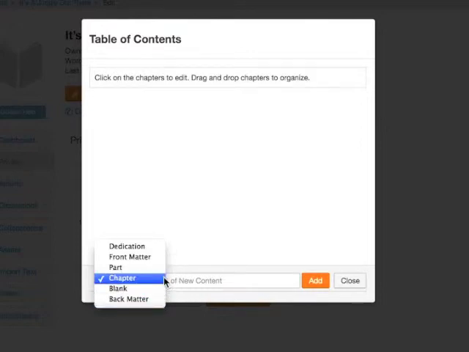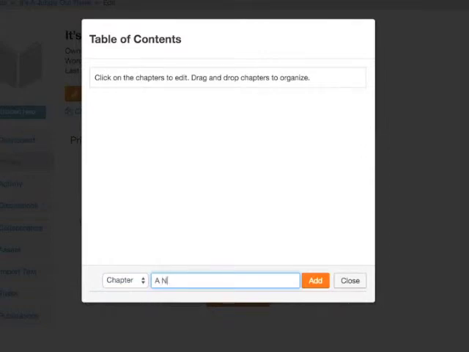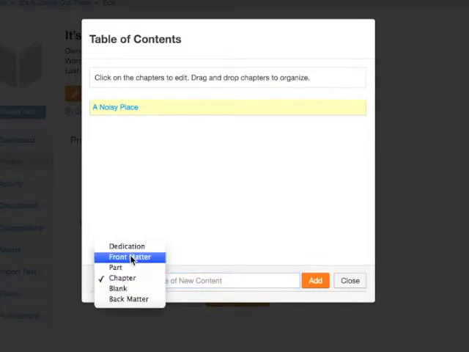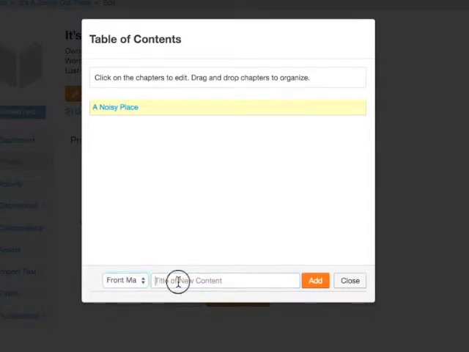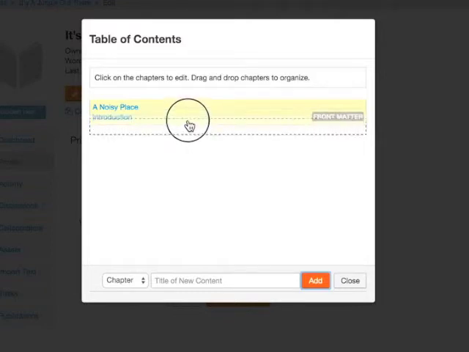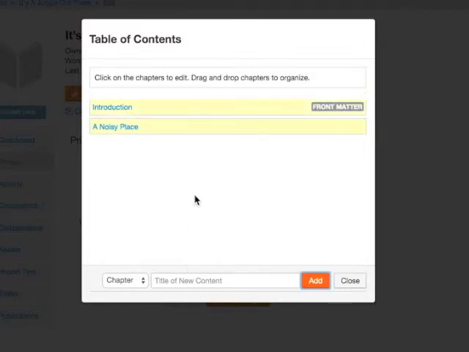I'm going to start by creating a chapter block. I'm also going to add an introduction. I'll choose front matter block for this, since I want my introduction to come before my chapters. I'm going to drag the introduction block ahead of the chapter blocks. I'll add one more chapter.